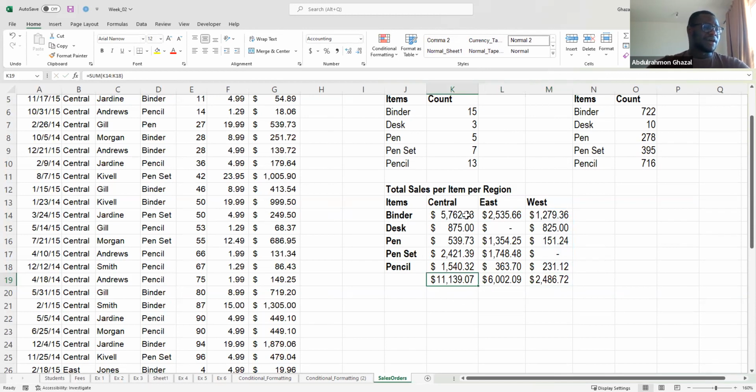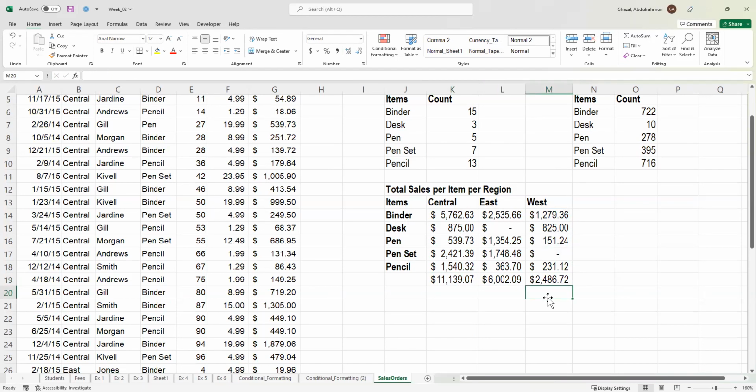So as we can see here, the central branch is the most profitable one. From the east, it's fair, the west, not so good. So these are ways in which you can do analysis from a general table such as this, and then calculate based on item and the region.